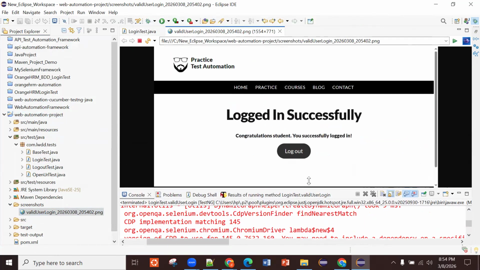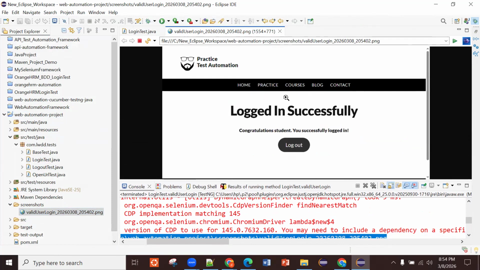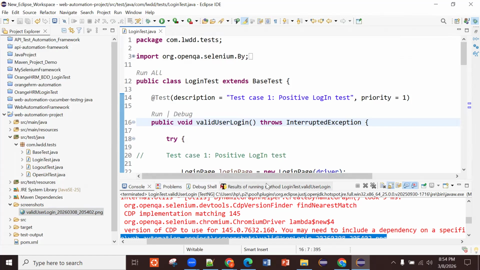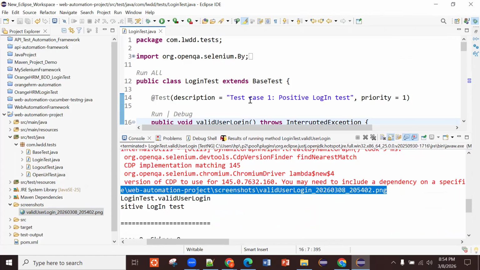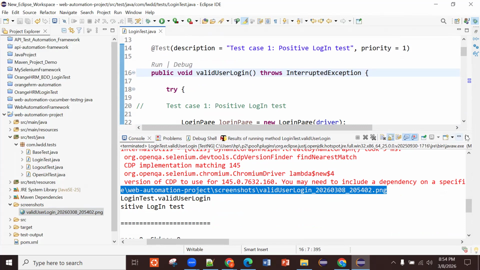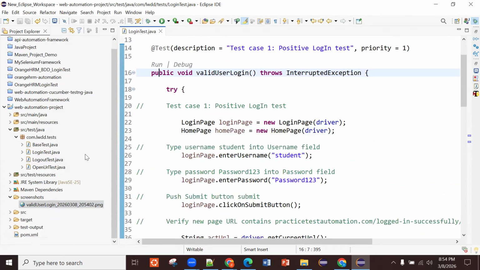Perfect. Do you see, guys? At this particular step only, the user failed, right? The test execution failed and the screenshot is captured. Perfect. So this is how we'll be adding our screenshot details and doing the further validation. Perfect. So this is how we'll be improving our project.